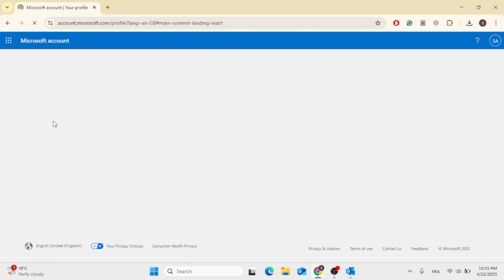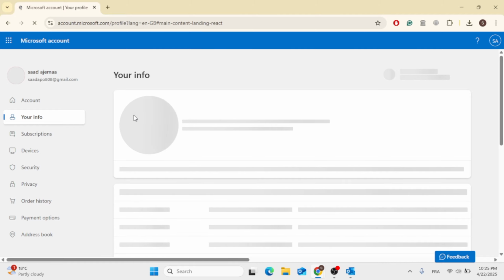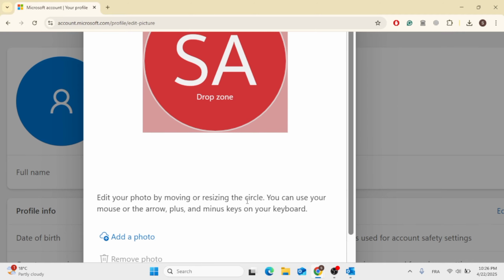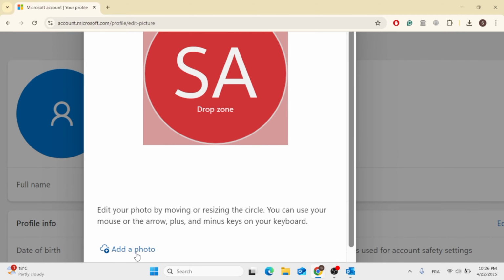Then click on your info. After that, just give it some time to load. And here you can add a photo. Click on it, then scroll down, then click on Add a Photo.